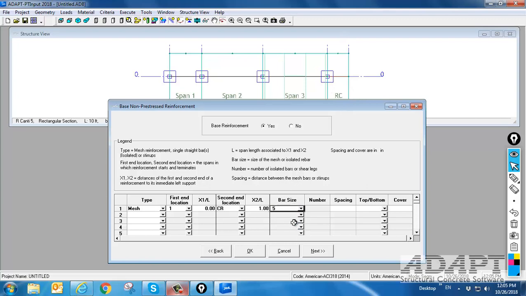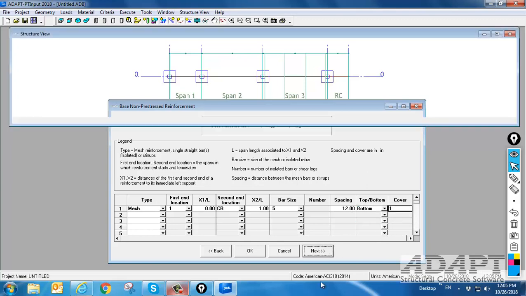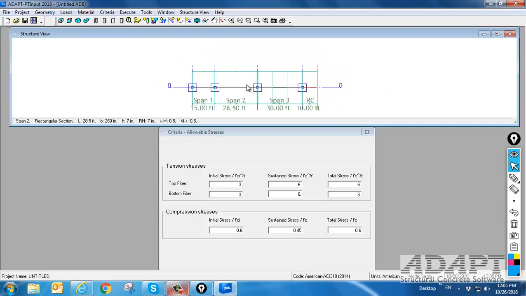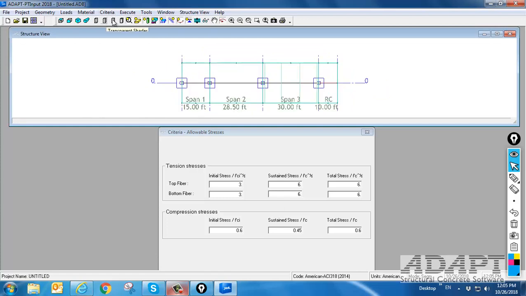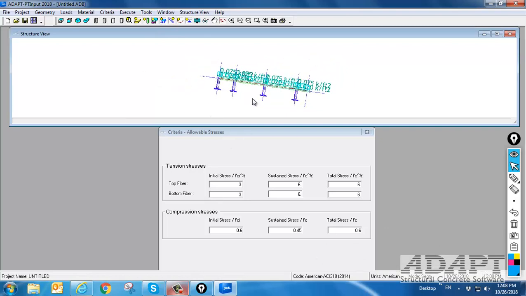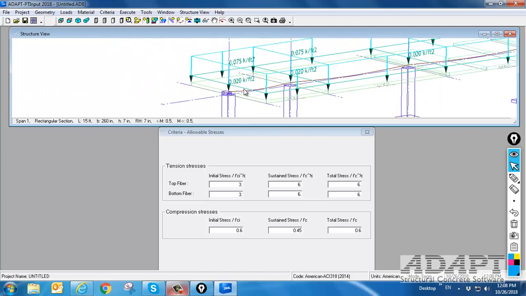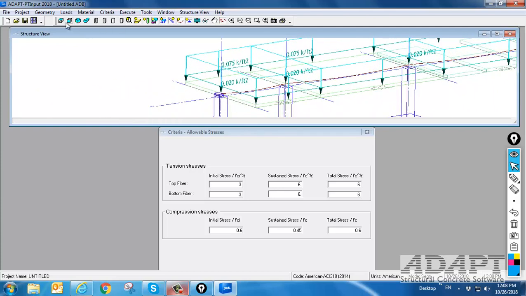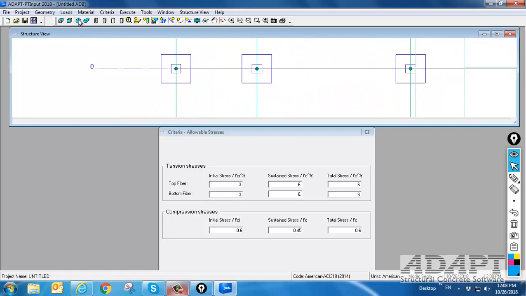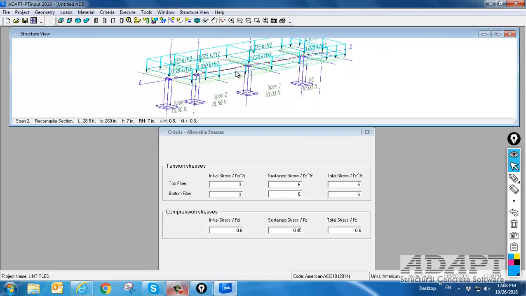Bar size we'll say is number 5. Spacing we're going to use is 12 inches, and these will be bottom bars. And the cover is 1. And what happens is the program adds that reinforcement into the system. So we'll rotate this, and graphically the distributed rebar is typically shown here in the graph. I may need to turn the rebar on.